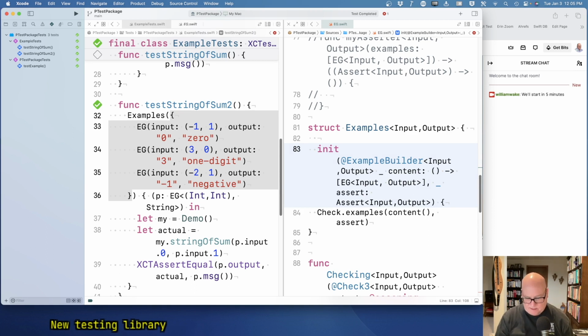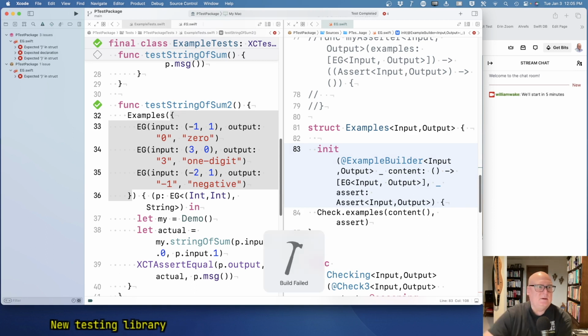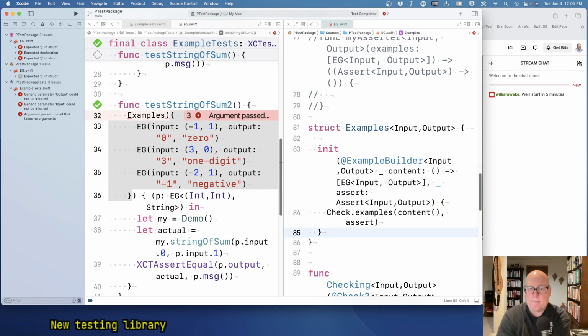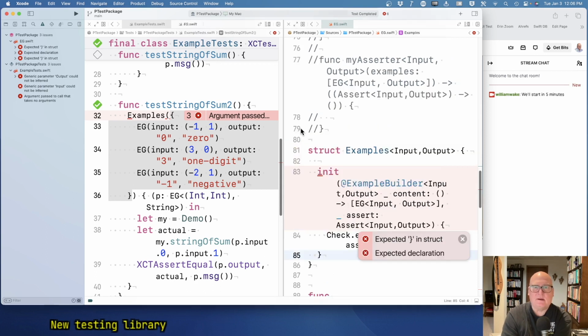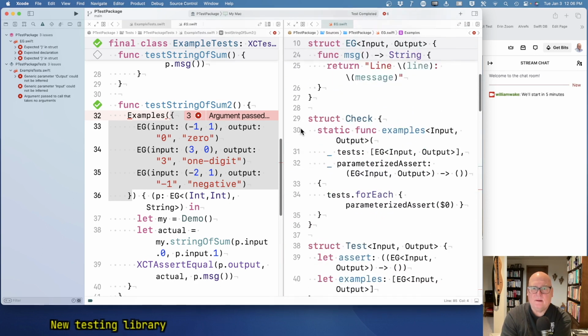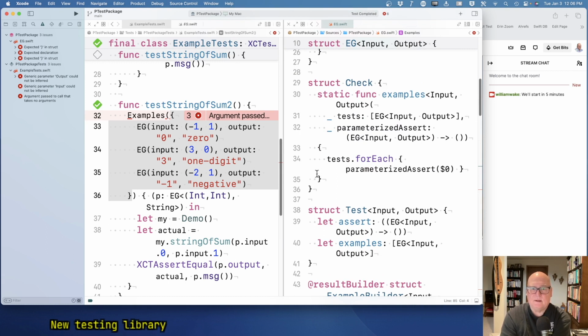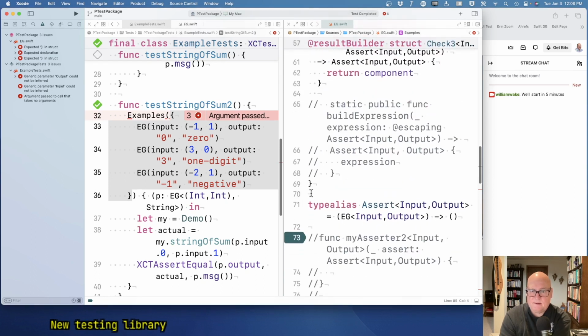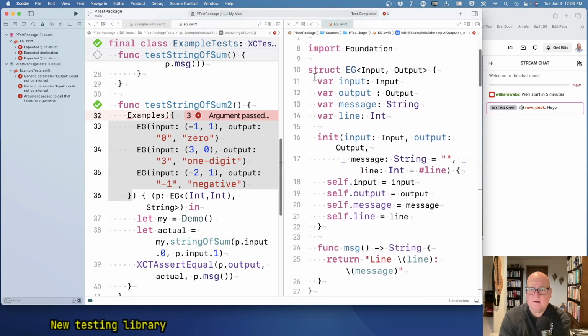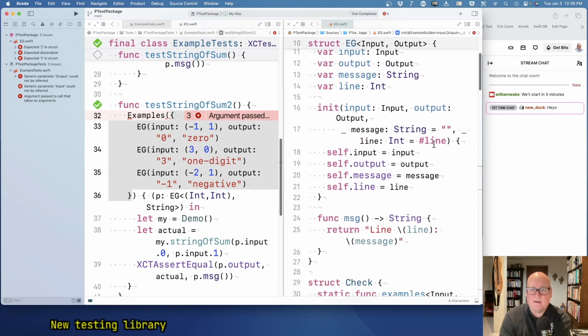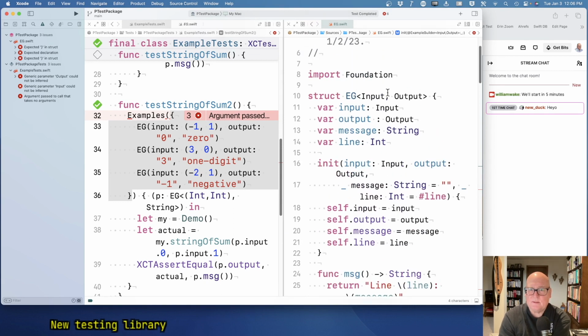Okay, let's see if that works as is. I don't know if it will. Right. Gotta conform to. Expected declaration. Struct foo bracket. Okay, struct can have an init. What's the matter with her init?